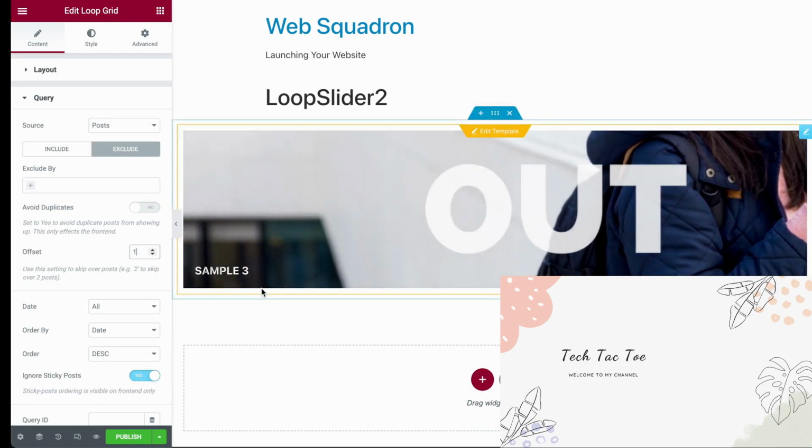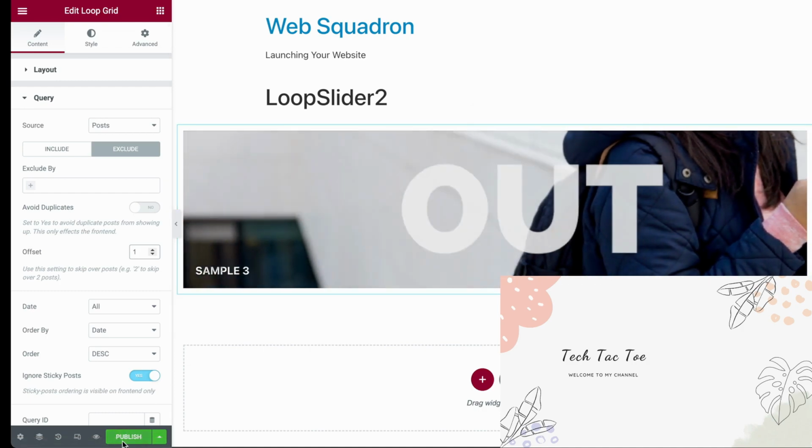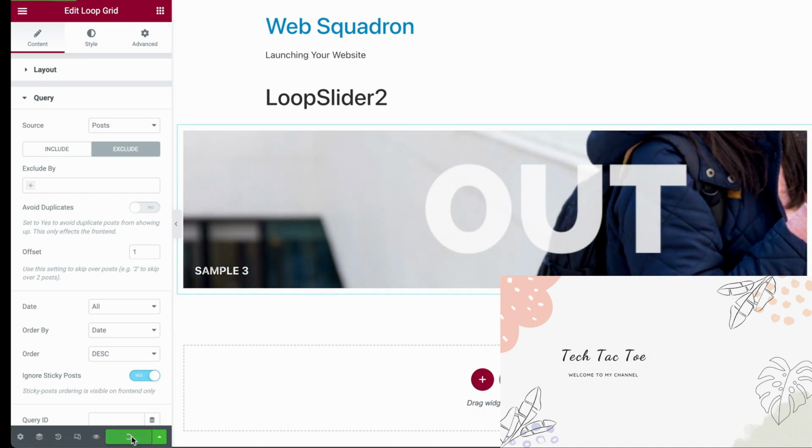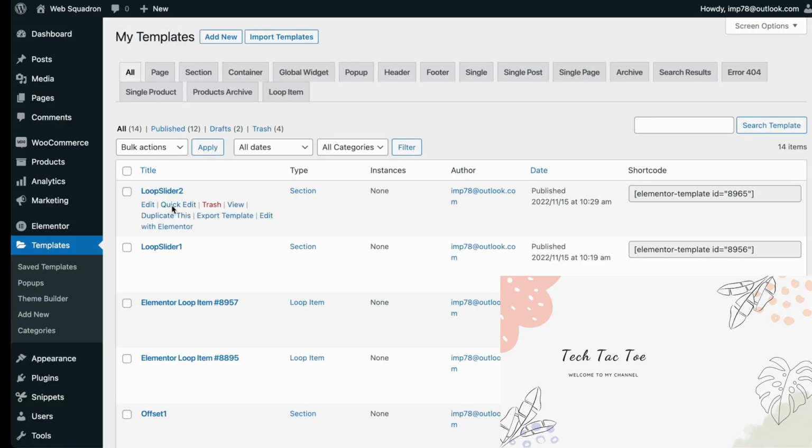By the way, ignore the titles, okay? Because it was in order of how I'd made it. So I think it's sample 3, 2, and 1. Well, I had let's go Bertha, then sample 3, then sample 2, then sample 1. So sample 3 is the second post. Trust me on that. Let me now just hit publish. Okay, now if I go back over to my templates and I just refresh this, loop slider 1 is fine, loop slider 2 is fine as well.